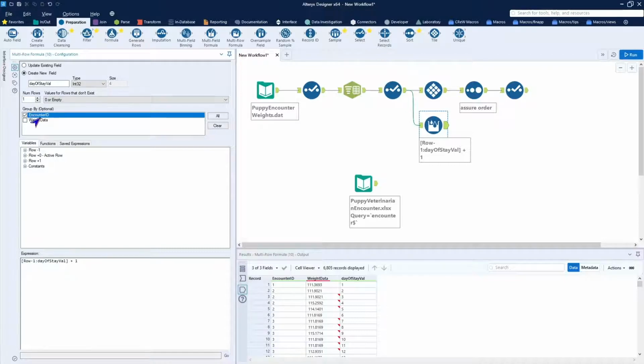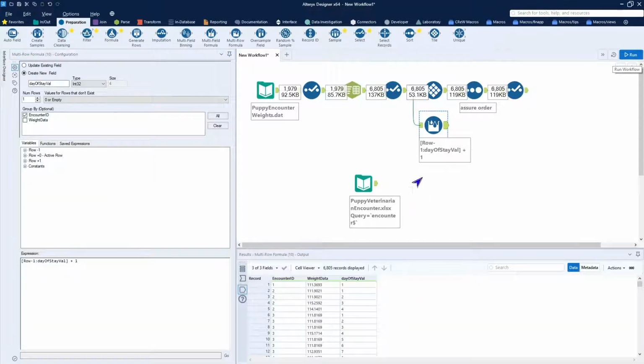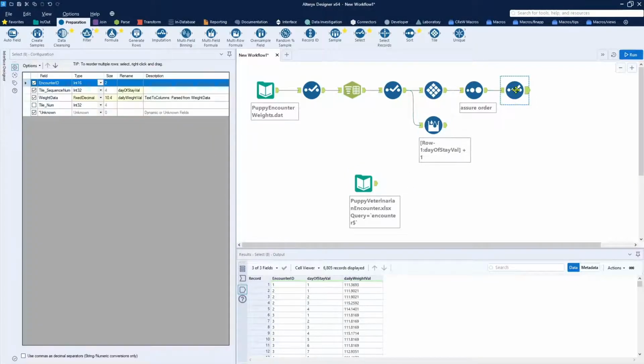So all we have to do is click on the encounter ID. And then rather than being numbered sequentially in order, we now get them ordered within our data primary key, which is the encounter ID. So you can see that encounter ID 1 has a day of stay 1, and then encounter ID 2 has 1, 2, 3, and 4. If you compare it to what we got out here, you can see that we have the same information.